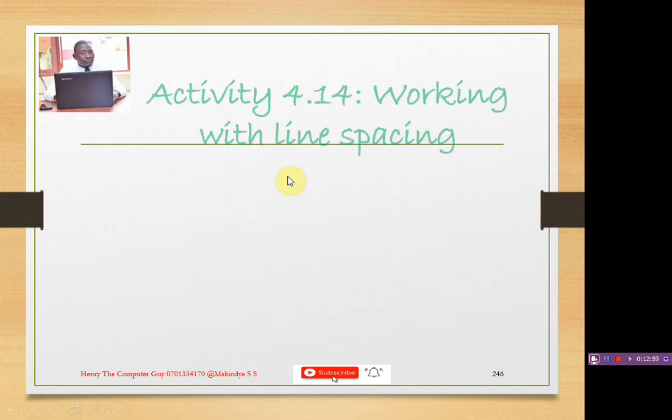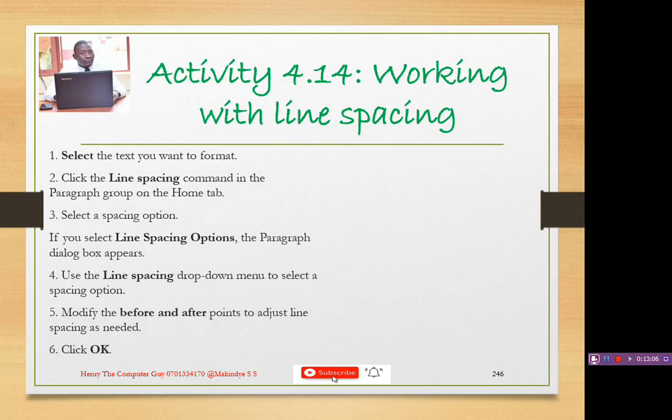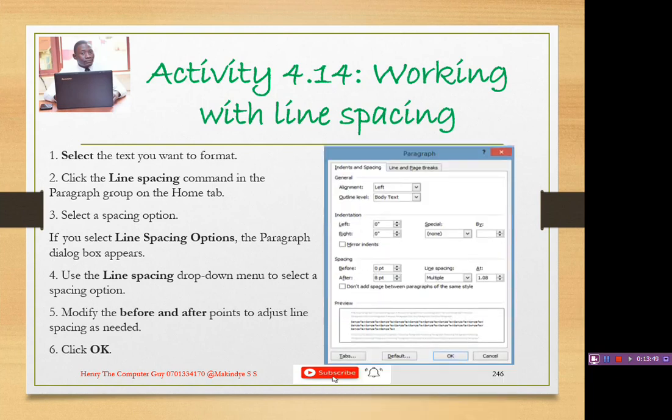And they are telling us that we have an activity that is 4.14, working with line spacing. So they are telling us that we are going to select the text we want to format. After that, we have to click the line spacing command in the paragraph group of the home tab as we have done. Then we select the spacing option. And they're telling us that if you select line spacing options, the paragraph dialog box appears. So if you need more spacing that are not given on the list, you have to go to the line spacing options. And they're telling us to use the line spacing drop-down menu to select a spacing option. Modify before and after points to adjust line spacing as needed. Then you press OK. And this is how the diagram will be looking like.